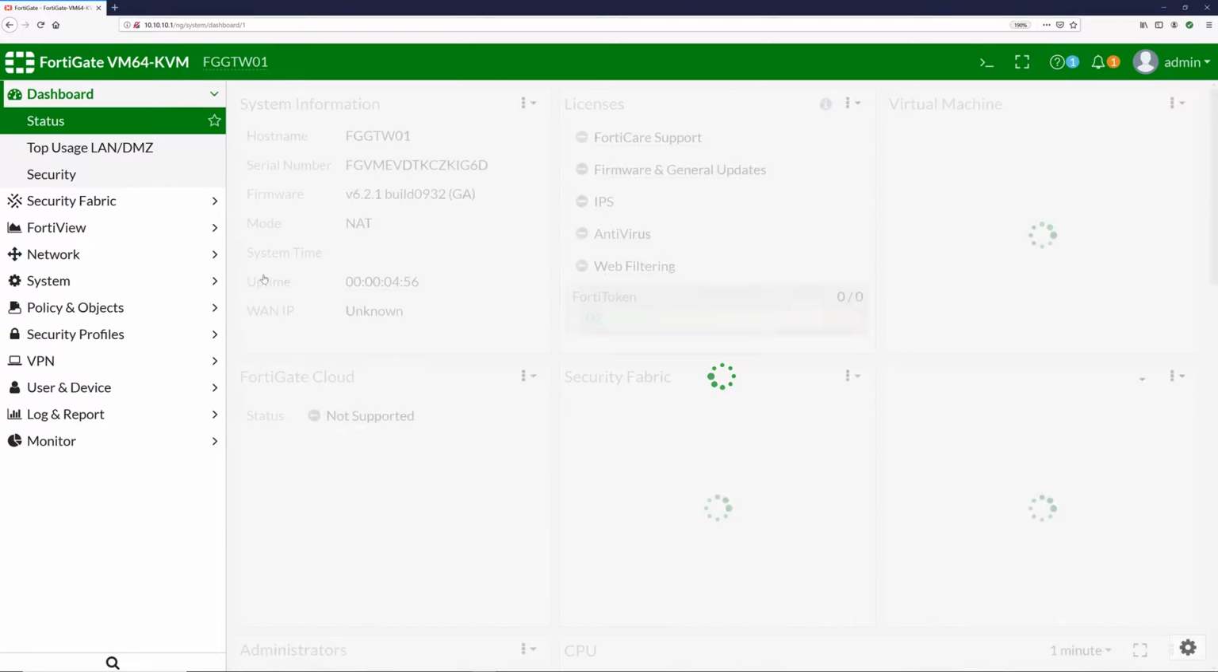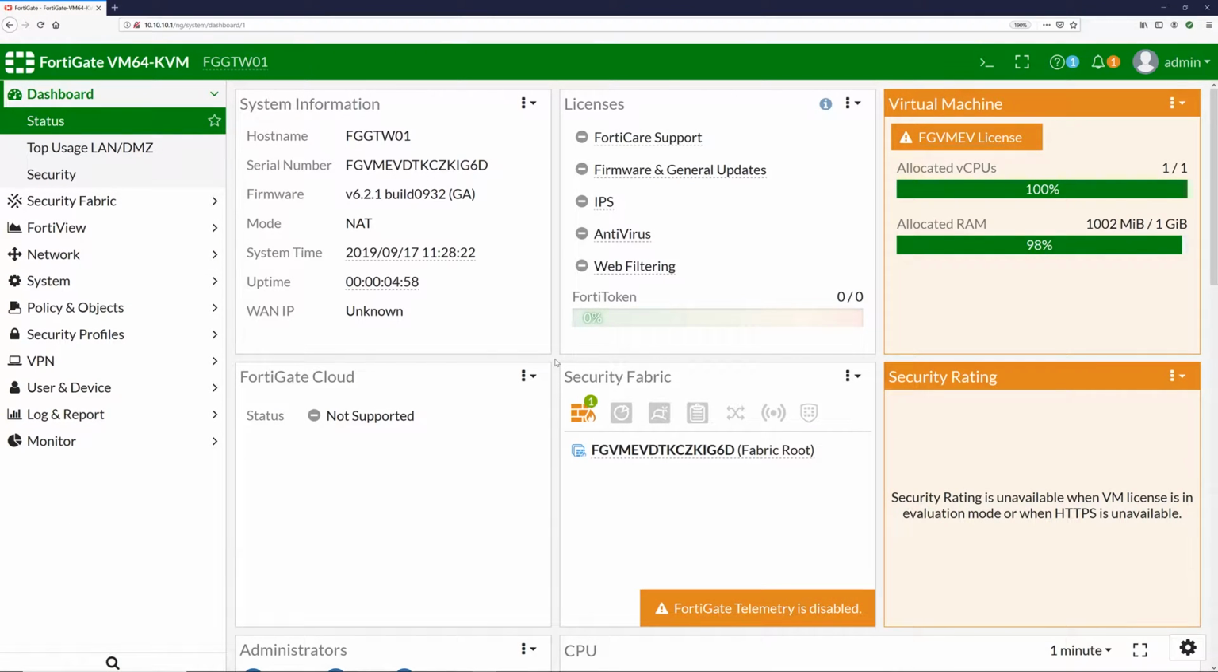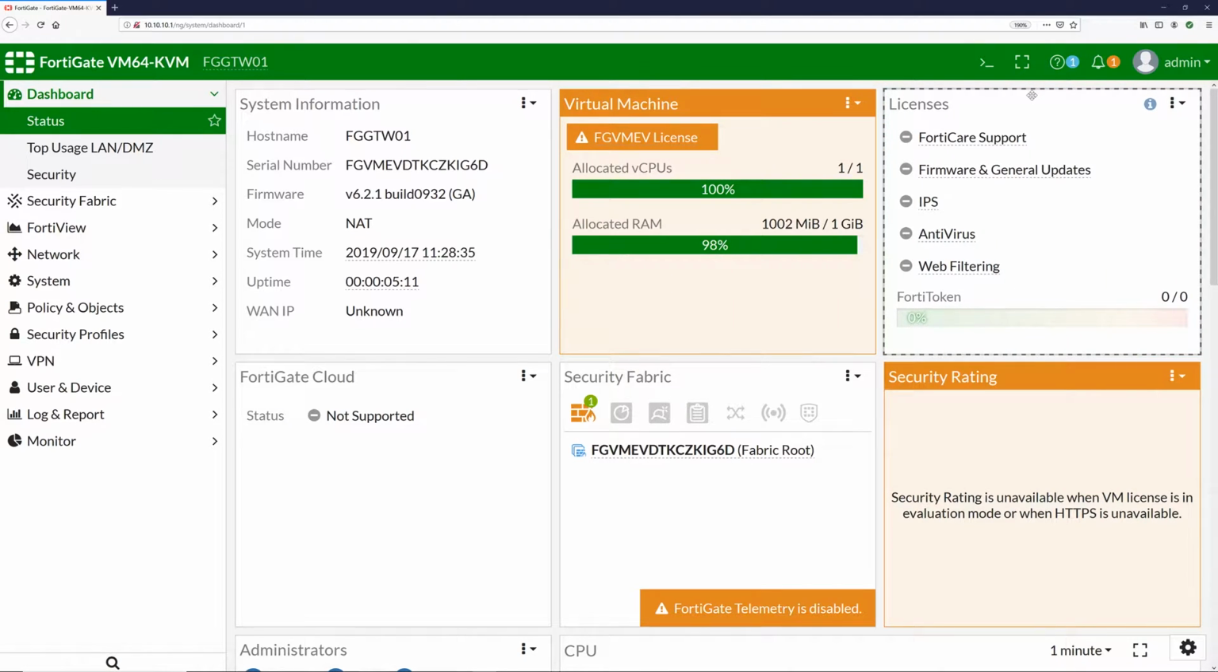Now we are on the firewall. So we have access to the firewall, and this is the basic graphical user interface you get once you log into the firewall for the first time. And all these are customizable. You can adjust what you want to see on the dashboard. First things first, we have to configure the interfaces.